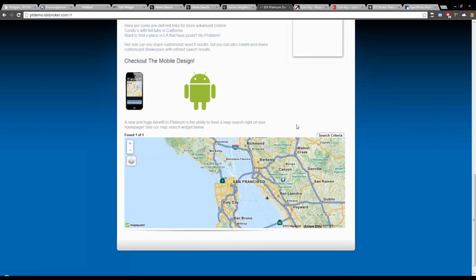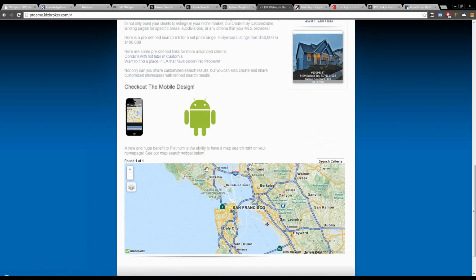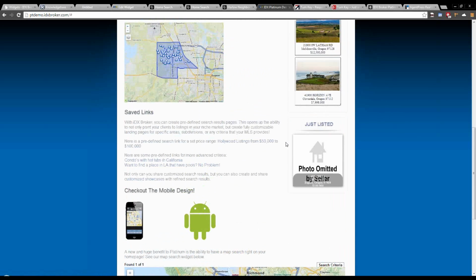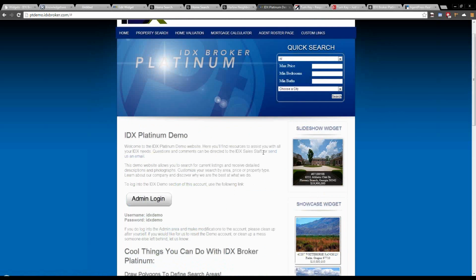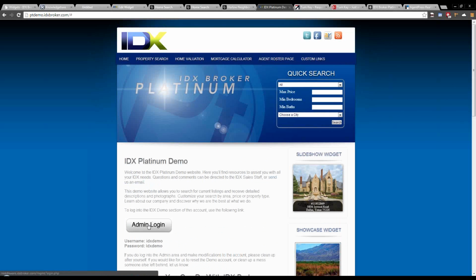And yeah, here's a map. So this is the map widget, and you can add a map widget as well to any of your pages. So again, you can look at that. You can look at some of the search pages, custom links, and then if you want to look at the back end, the control panel, as many of you I'm sure do, you would log in here and then log in with the IDX demo.